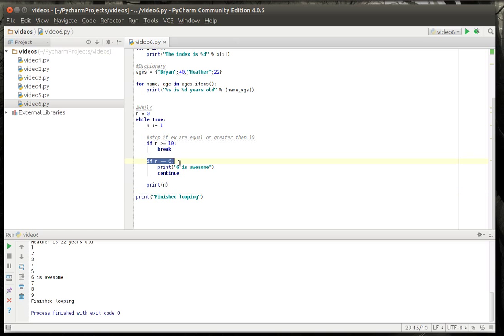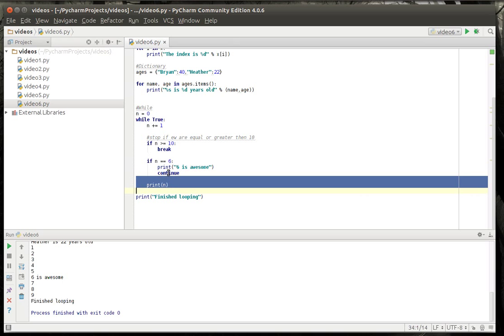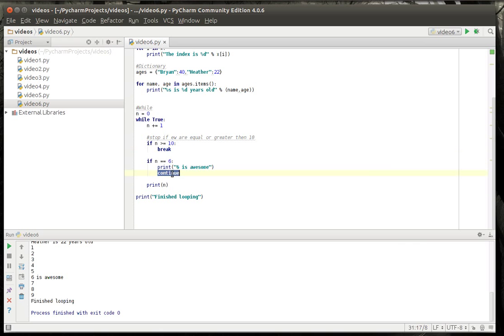If, however, it's 6, we're going to say 6 is awesome, and we're going to continue. Notice how it doesn't just print out the number 6. What continue does is it jumps back to the beginning of the iteration. It just jumps right back. So anything down here will not get processed once that continue statement's there. Very key concepts you should know are break and continue. That's how you break and continue out of loops. A break will exit the loop, the continue will just start at the next iteration or the next step.